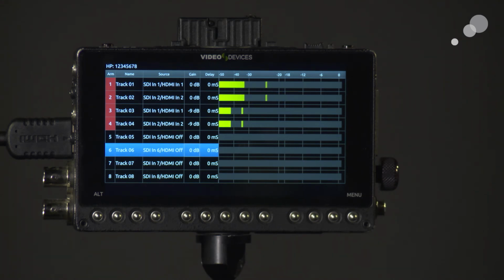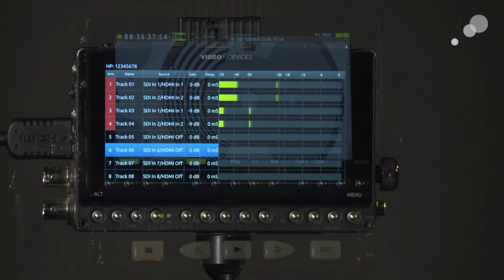So again, editorial can get a duplicate of the inbound tracks, but record at different levels. So maybe if there's a pop or unforeseen loud moment in the audio, tracks 3 and 4 would allow us to potentially recover that moment that could have been lost due to clipping.